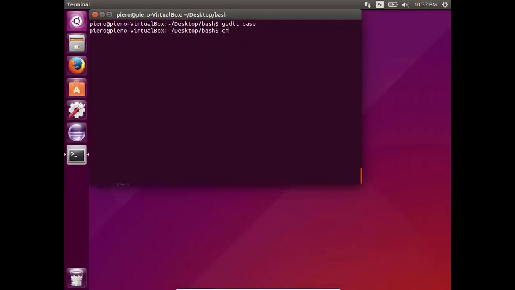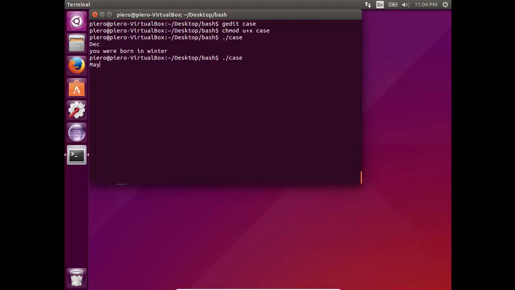We're going to chmod the file, give it executable rights, u+x, and this file is named case. All right, so what we're going to do is go ahead and call the script, and since it is December, we're going to enter the month of December, and as you can see, it says you were born in winter. What happens if we enter the month of May? It says, sorry, the month is not available.